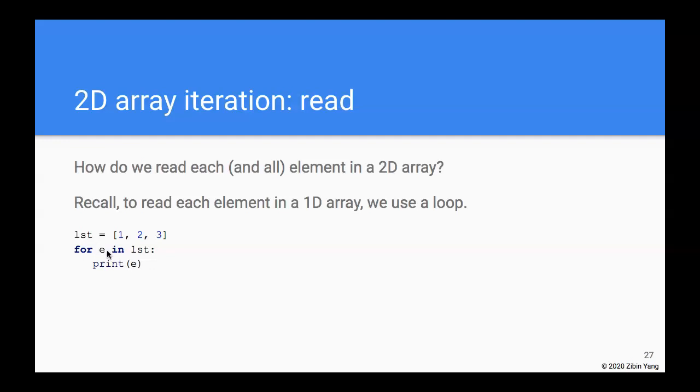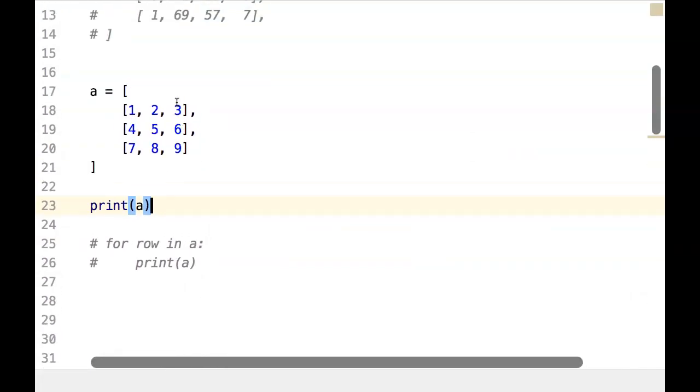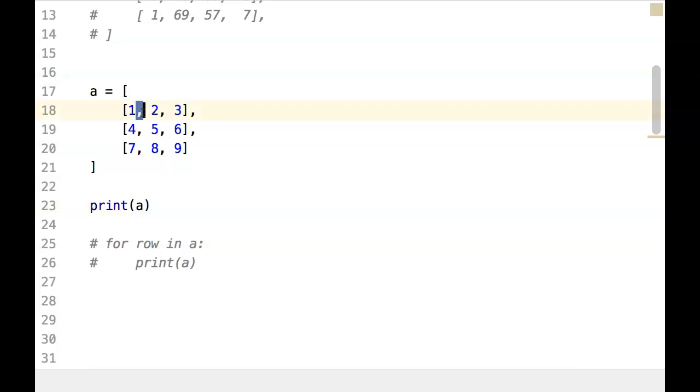So very similarly, for a 2D array here, if we want to get to each of the rows, we can just say for row in A, and remember A is the outer list, right? So the name row, in each pass of the loop, will be assigned one of the inner arrays, right? So 3 in this case.